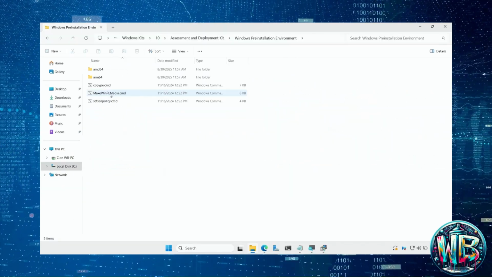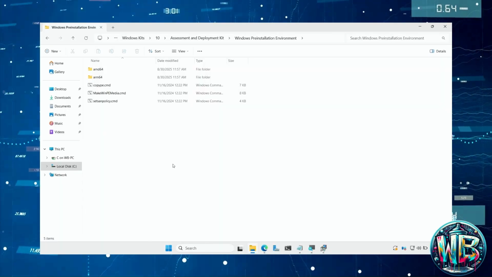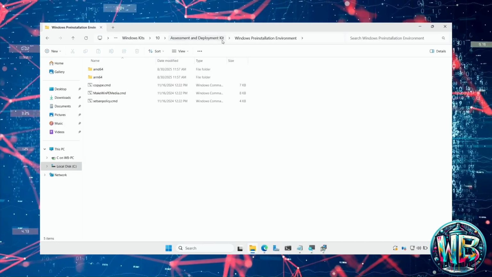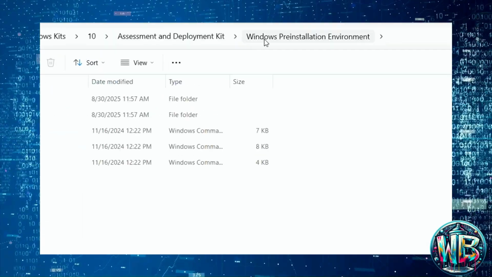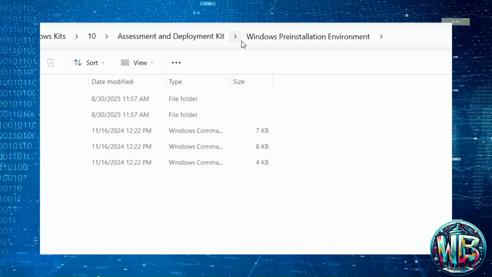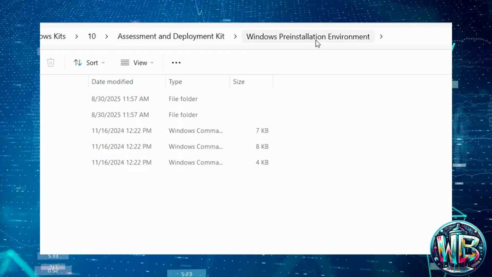So there you have it, everybody. That is how you get the Windows ADK, the Assessment and Deployment Kit, installed, as well as installing the Assessment and Deployment Kit add-on for the Windows Preinstallation Environment.